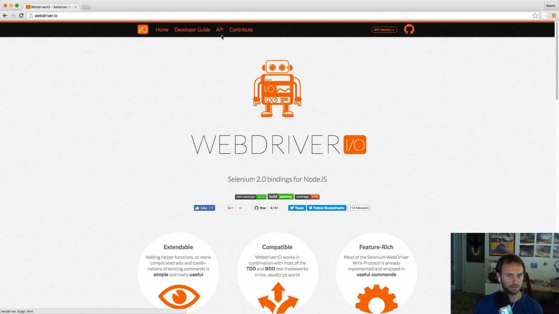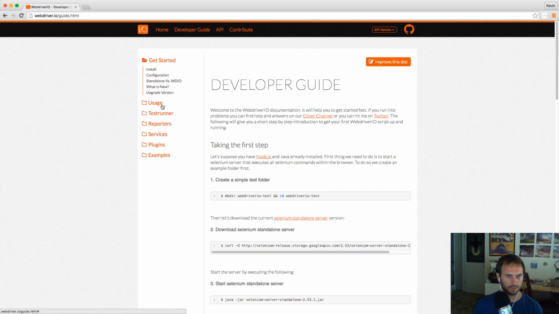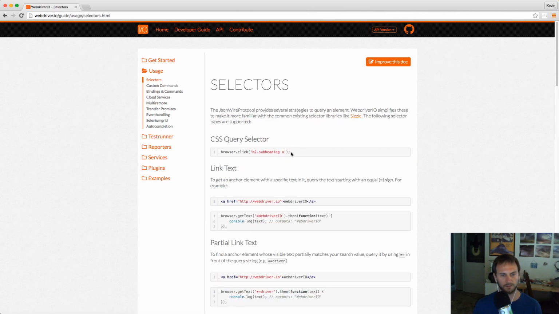So to get to this API page, I need to click this link. Now there's a couple different ways to do it, and if we jump into the usage section, you see there's this selectors page. This is a great page to see how we can select elements on the page. And this is just normal CSS selector.